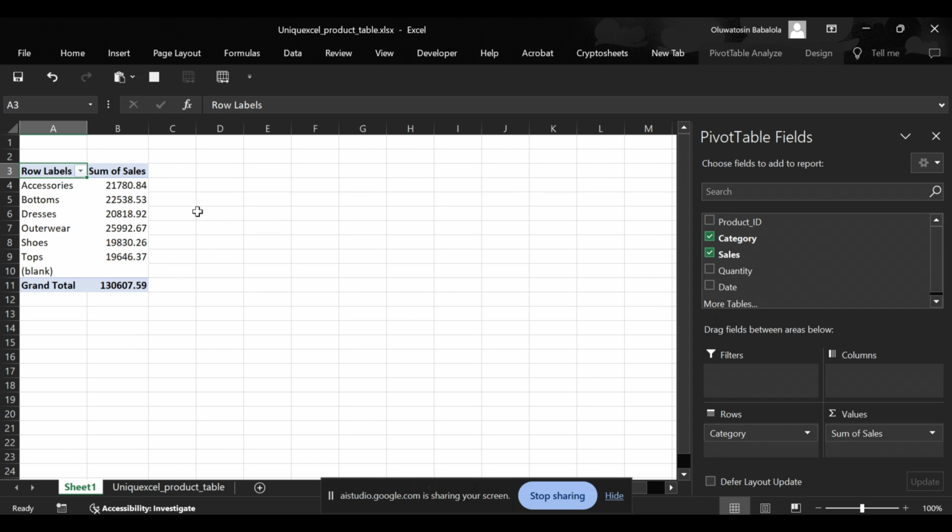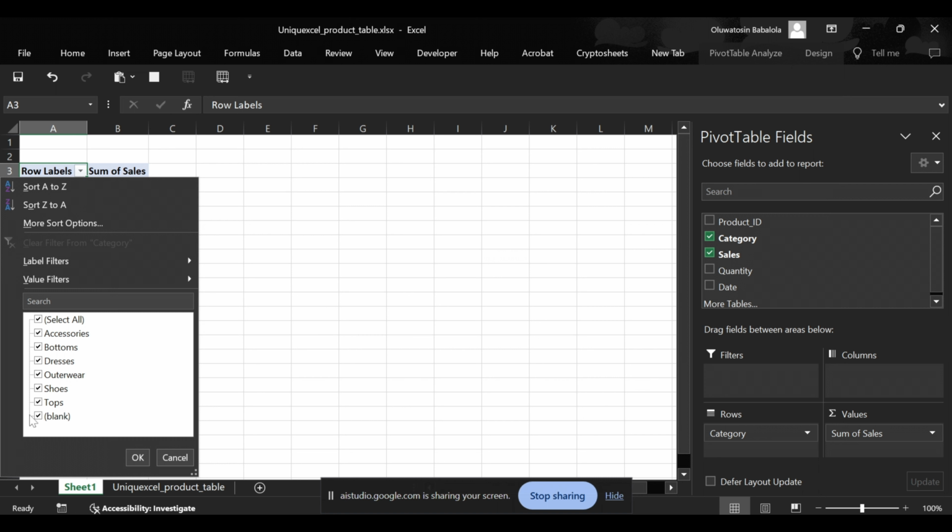Sure, I can help with that. To remove the blank row, click the drop-down arrow next to row labels, then uncheck the box next to blank.